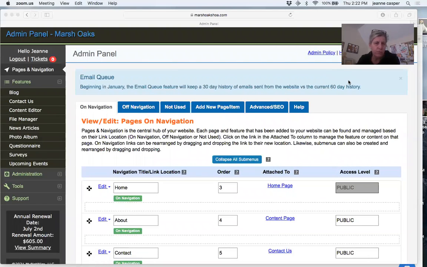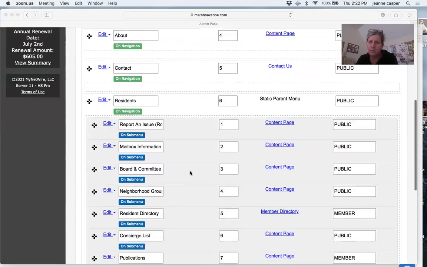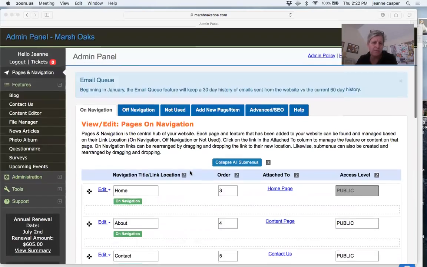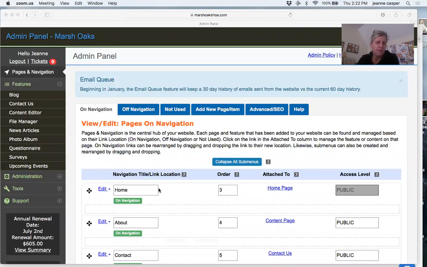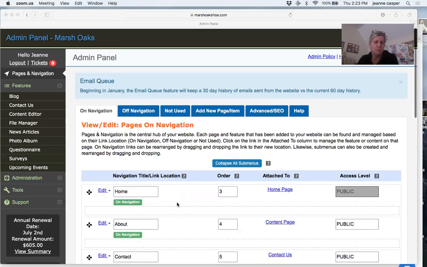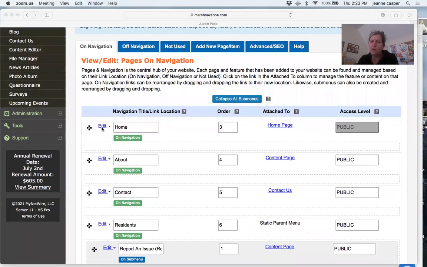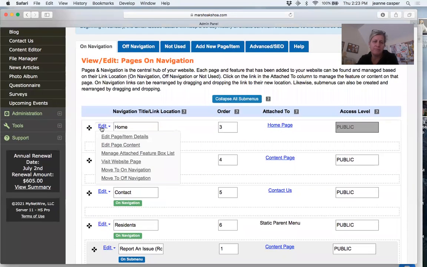Okay, so this is a demo of uploading a PDF and adding it to the home page. First thing you're going to do is log into the back end of the website, and then you will go to the admin panel to the home page and click Edit.